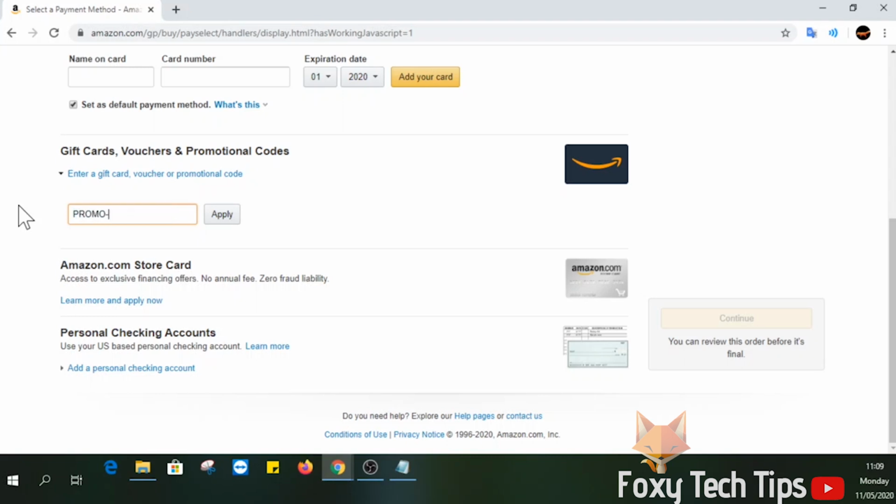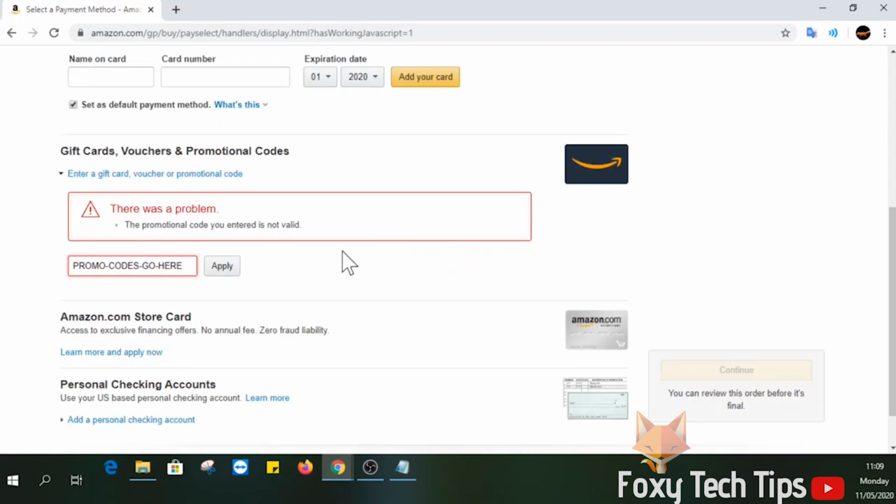If your code was valid, you will be notified that it was successfully applied and your balance will update and you can finish purchasing your items. It will also alert you if your code was invalid.